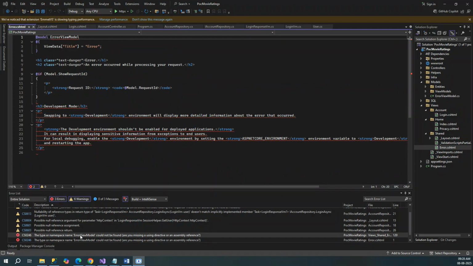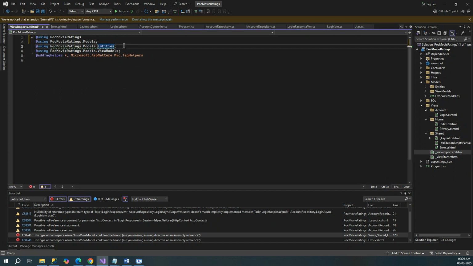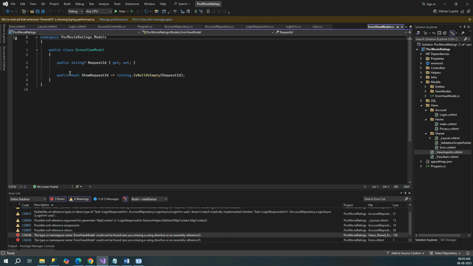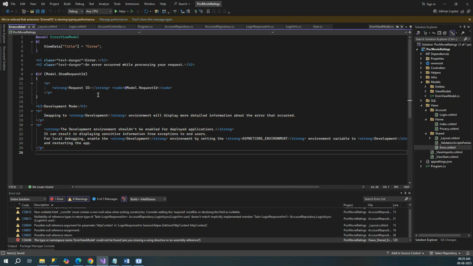Okay, so I have an error saying that ErrorViewModel could not be found. In the error.cshtml, it could not find this because it is located directly in the Models folder, and we added imports but removed the Models from there. Ideally it should be first Models, then Models.Entity, then Models.ViewModels, right? So let me close this, do this, and see if we still see the error. We'll go to error.cshtml, right? I think now it should have been gone. Yeah, okay, it is gone.